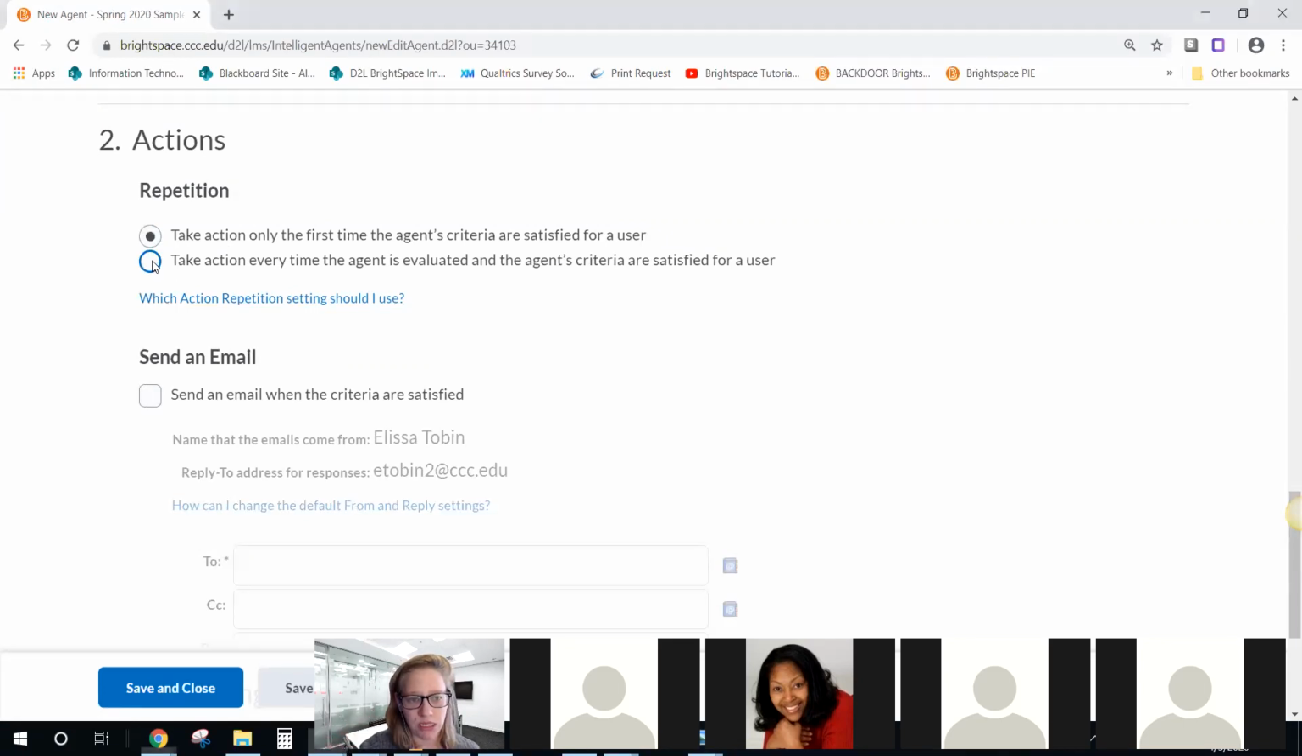Versus what I probably want is take action every time the agent is evaluated and the agent's criteria are satisfied for a user. What that is, today, if someone didn't log in for 3 days, they're getting an email, and tomorrow, if they didn't log in for 3 days, they're getting an email, and the next day, until they log in, or until they access this course, they're going to be getting those notifications.